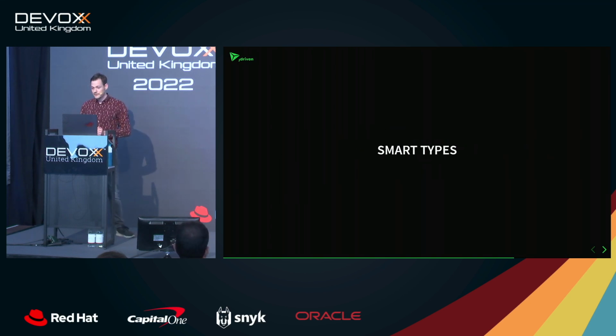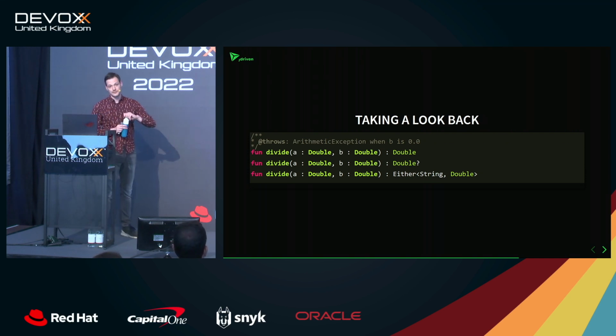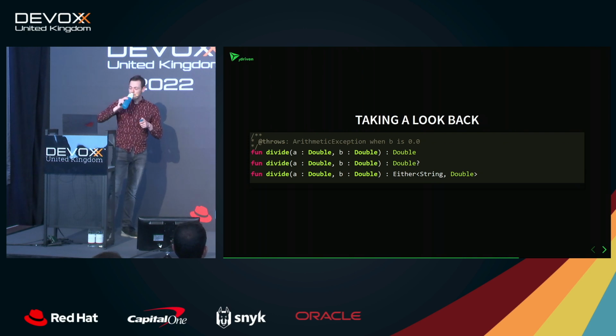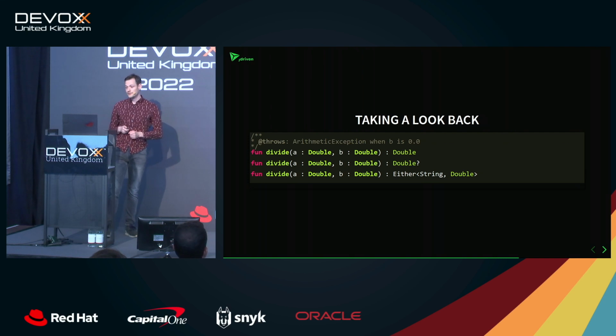And I want to end by talking about smart types, which is something I got quite excited about. To see what that is, we first need to take a look back at how we solved our divide function. We first tried to solve it using a runtime exception, then using Kotlin's nullability system, and in the end we solved it using an Either. But there's actually a fourth way to solve this problem, and it's surprisingly easy.